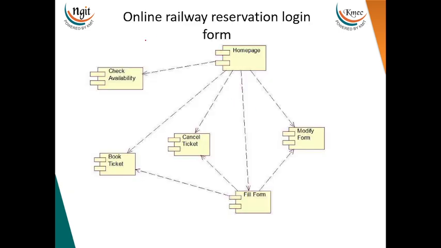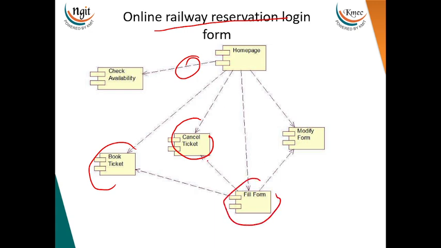And this is how an online railway reservation login form looks. Home page, check availability. When it is there, it is dependent on this one. If availability is there, book a ticket. If this is working, then this is working. Cancel a ticket, then fill the form. Once the form is filled, it will go to cancel ticket. It is also going to book the ticket and modify the form.